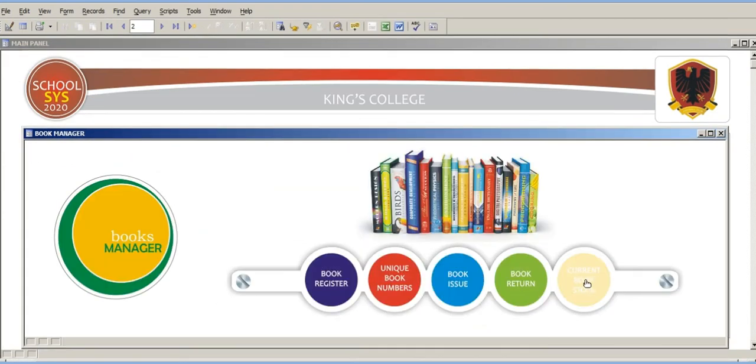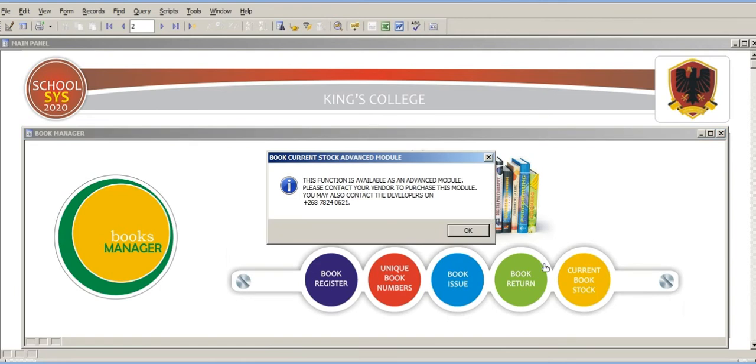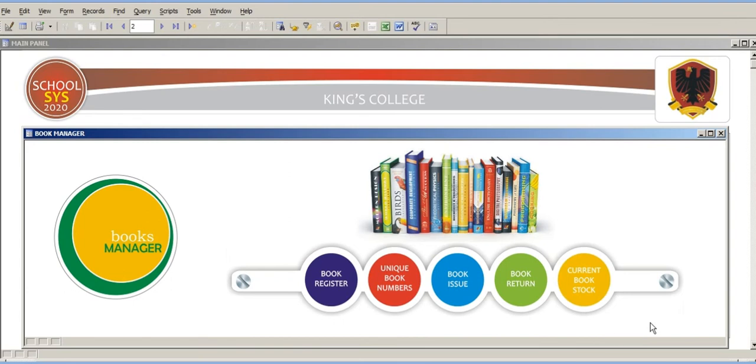The last module is still under development, and this function is meant to give a real-time account of books as they are being issued. That is, the school will know that I have 40 copies of so-and-so book and I've issued out 35, so the system will be telling me I have 5 in stock. That is the current book stock, and it is in development.